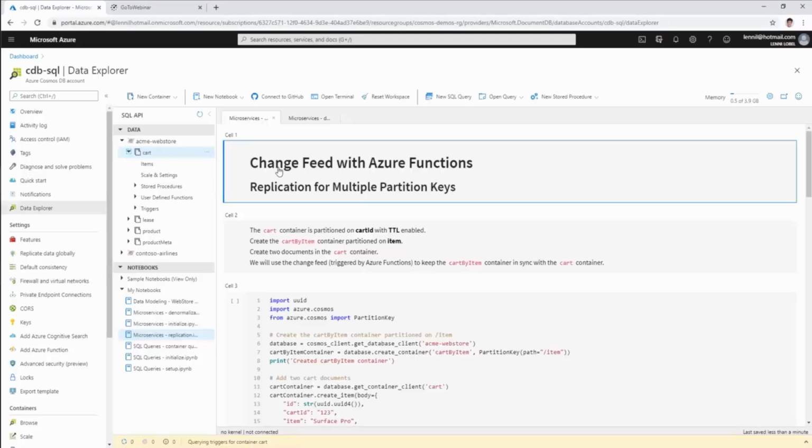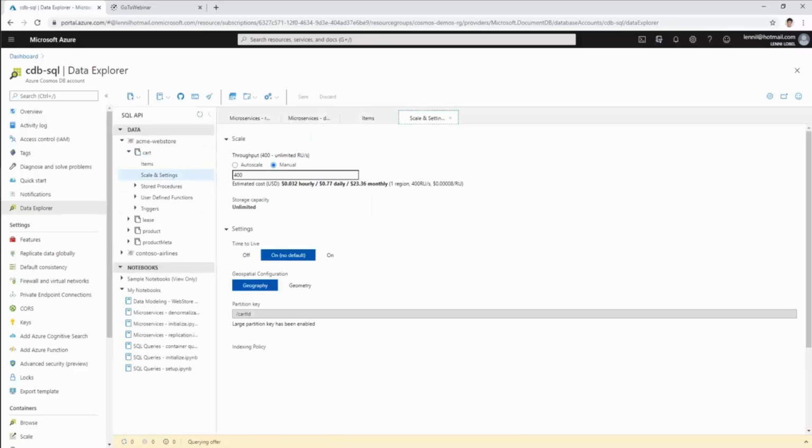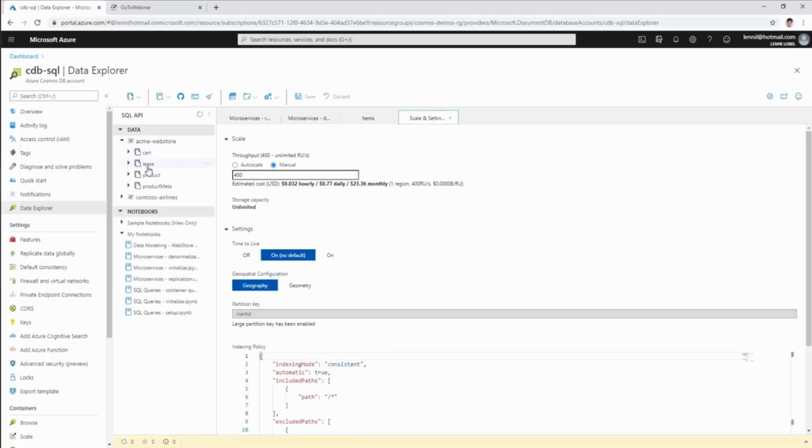Okay, and this is a problem that I've noticed when I do screencasts with the web portal. When you click on items, there's a terrible delay. That one wasn't too bad, but if you look at scale and settings, you can see that we're partitioned on the cart ID, right? So that's the container on the left that we saw. All right. Now, what's this lease container?